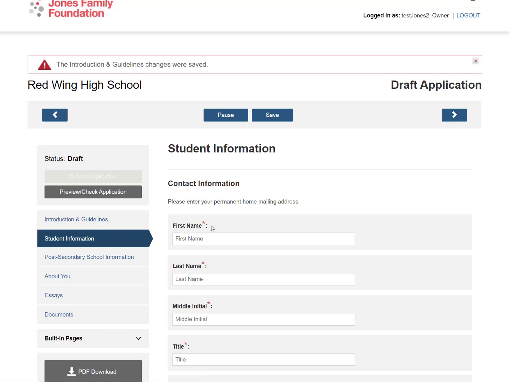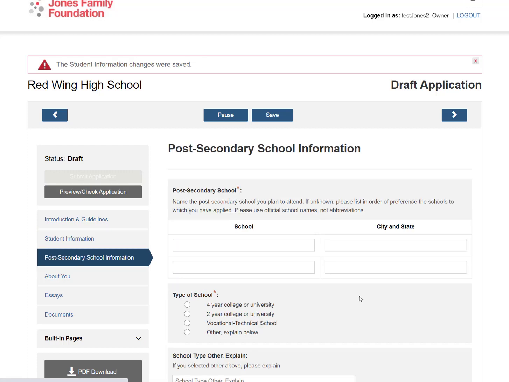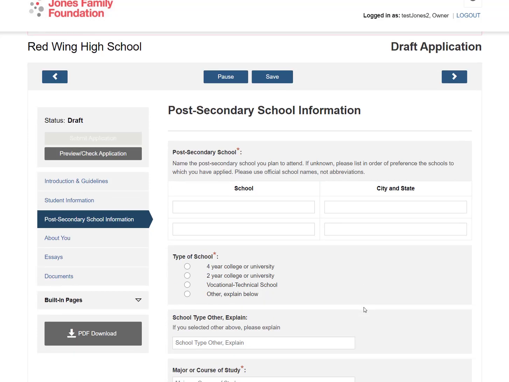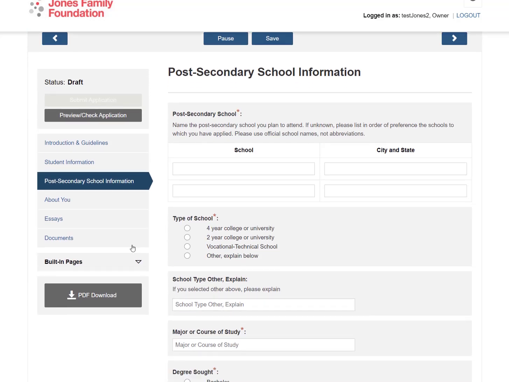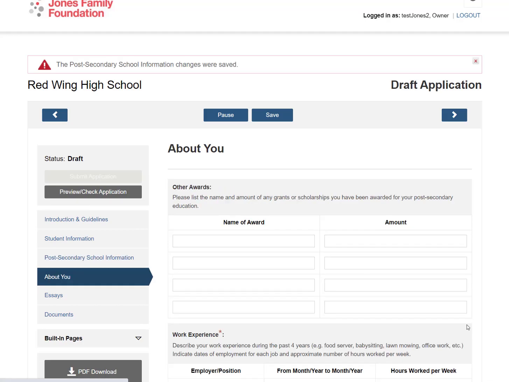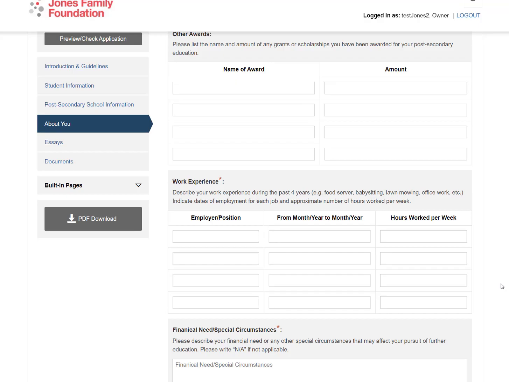Any field with a red asterisk means it is required. If there's no red asterisk, it is optional. You cannot submit this application until you fill out all the required fields and upload all the required documents. So you're going to enter your student information. You're also going to enter your post-secondary school information. There's a page where you're going to enter information about you.